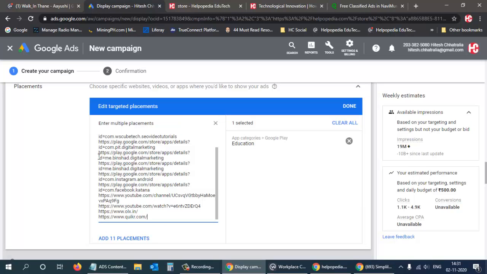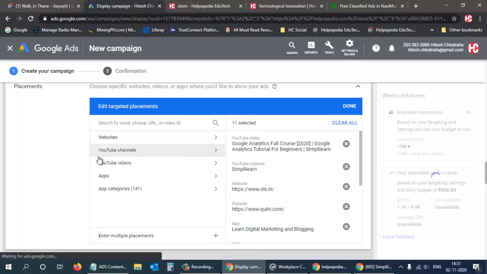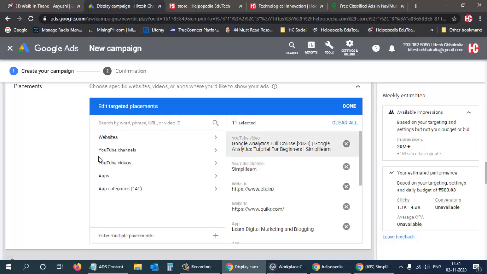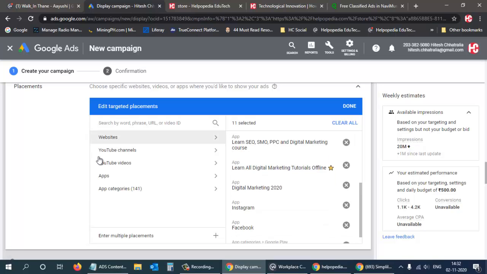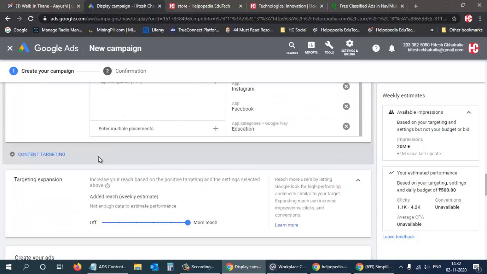So I can have apps, I can have YouTube channels, I can have websites. Wherever Google ads are coming, my ads can come, so this is the particular selection. If I don't use all these, then my ads will come up anywhere Google thinks the ads can appear, whether it is related or not, I am not sure. For that reason, it is best that over here we get a choice where we can use websites, YouTube channels, YouTube videos, apps and categories. We can select those. That is what we have selected over here.